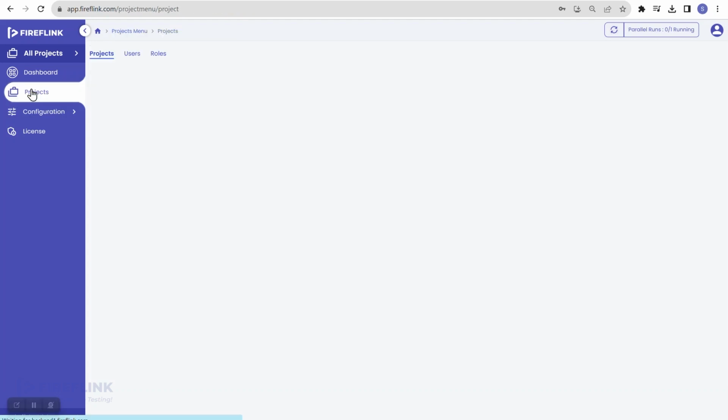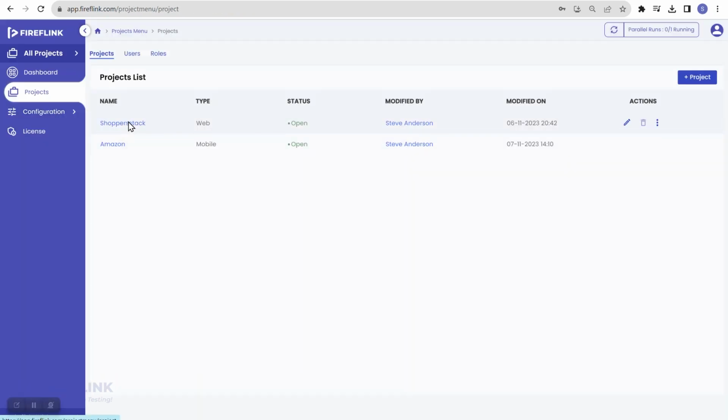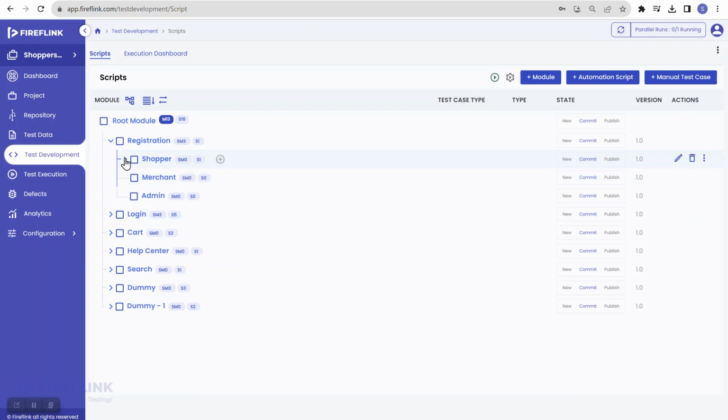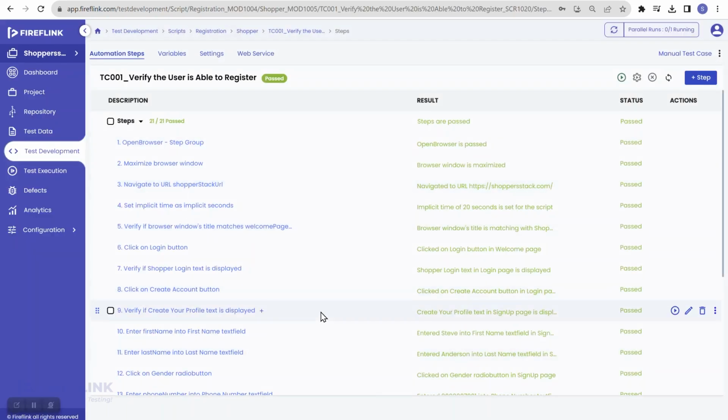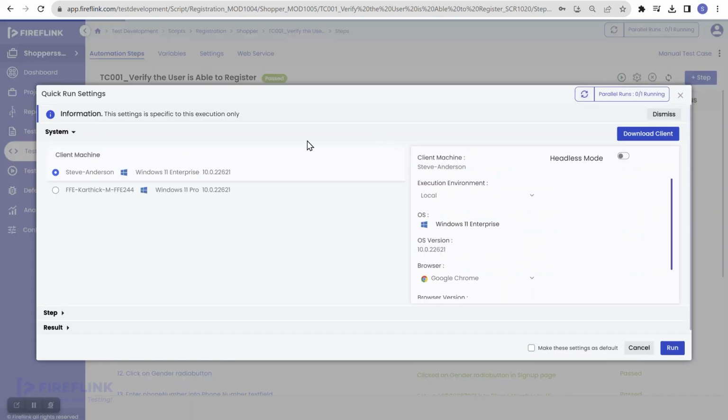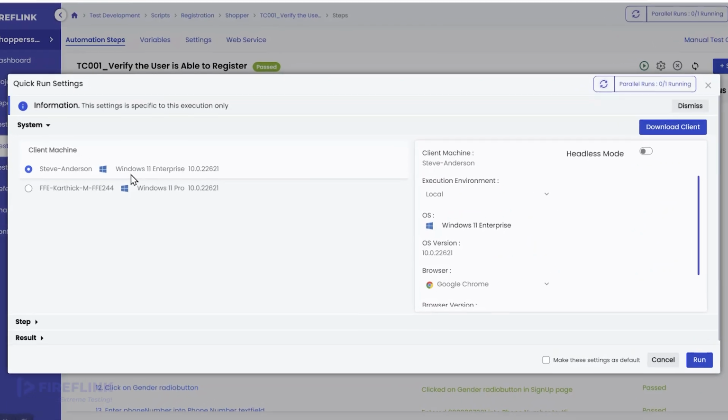Now let me go to projects. Let me go to ShopperStack. Now let me go to the same script. Now I want to run the script not in my local machine, but in my BrowserStack account, right? So what I will do, I'll just go for this quick run settings. Now here I will select my mission only because I want to trigger the execution through my mission only. So I'll select my mission, and here execution environment.